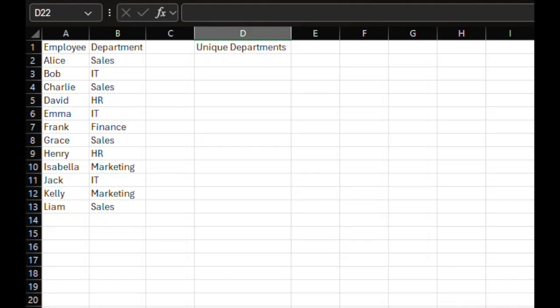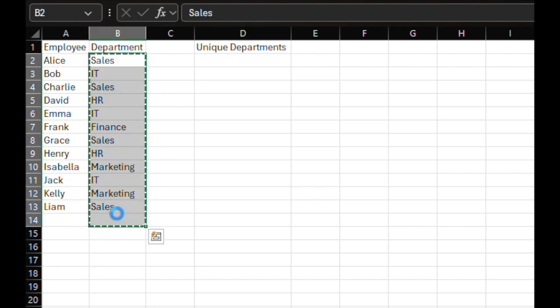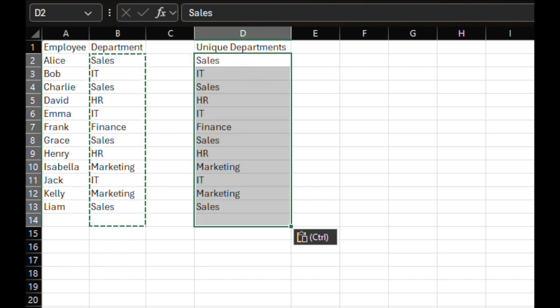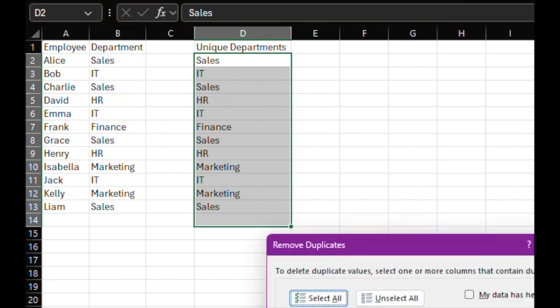In this video, we'll be taking a look at the unique formula. If you have ever previously needed to remove duplicate values from a list, you may have copied the data somewhere else on the sheet and then clicked on the Remove Duplicate button inside the Data tab at the top of the screen, and then followed the prompts to show you the unique items.